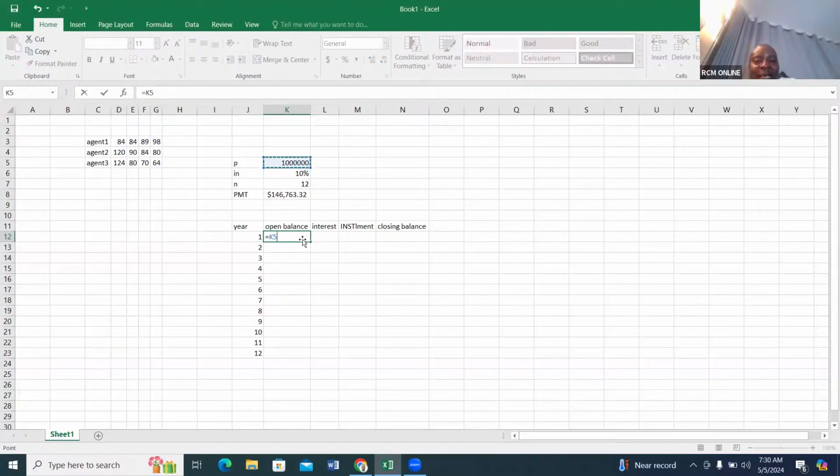So opening balance, great. Interest is always pegged on the opening balance. So equals 10%. That 10% has to be locked, isn't it? I hope you have known how to. Great. This must be a very good student. He's mean, but a very good student. Times the opening balance.